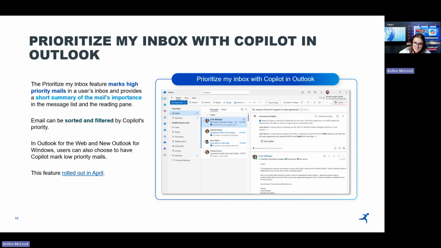A highly requested feature in terms of prioritizing an inbox was requested for Microsoft. With Copilot, you'll be able to prioritize your inbox. What it will do is provide a short summary of your email's importance in the actual message on the left in the reading pane, as well as above the email, typically where the Summarize with Copilot feature appears. Emails will be sorted and filtered by the designated priority.